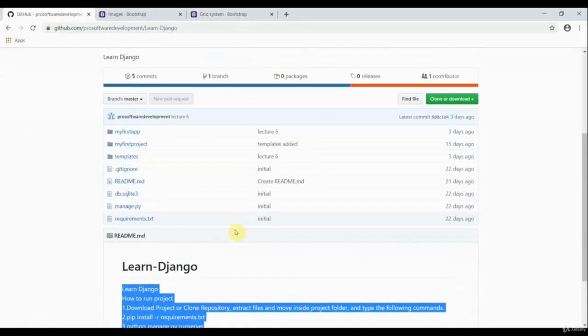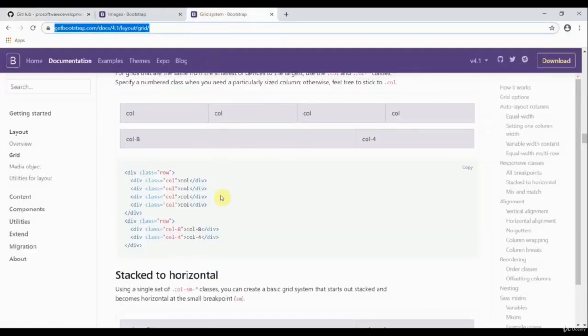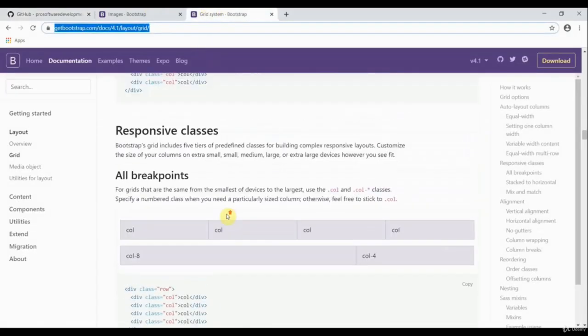In the previous tutorial I showed you how to show an image, and I applied some bootstrap classes to show that image on the HTML page. So today, before we start, we are going to have an overview of the bootstrap grid system.